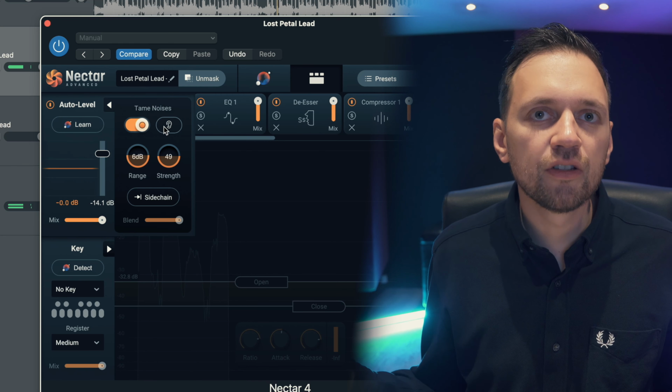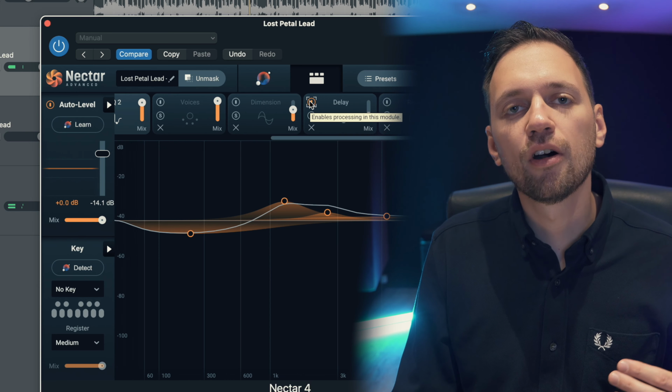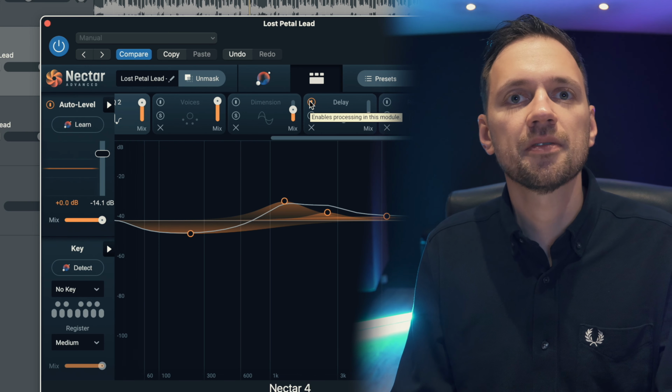This is useful to clean your vocals. Here you can turn on and off the effects and also adjust the mix.